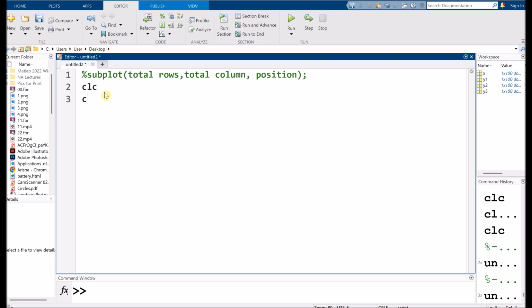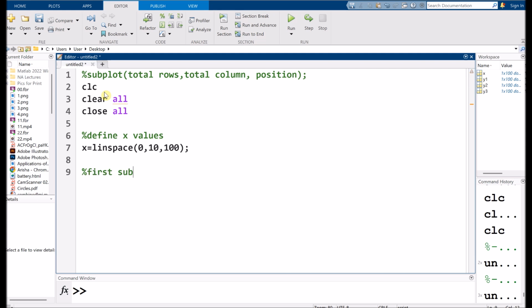So we are starting our code by writing clc, clear all, and close all. After that, I'm going to define my x values, that x is equal to linspace, starting from 0 ending at 10, and I want the points 100. After that, I am going to create my first subplot. So that is of sine of x.